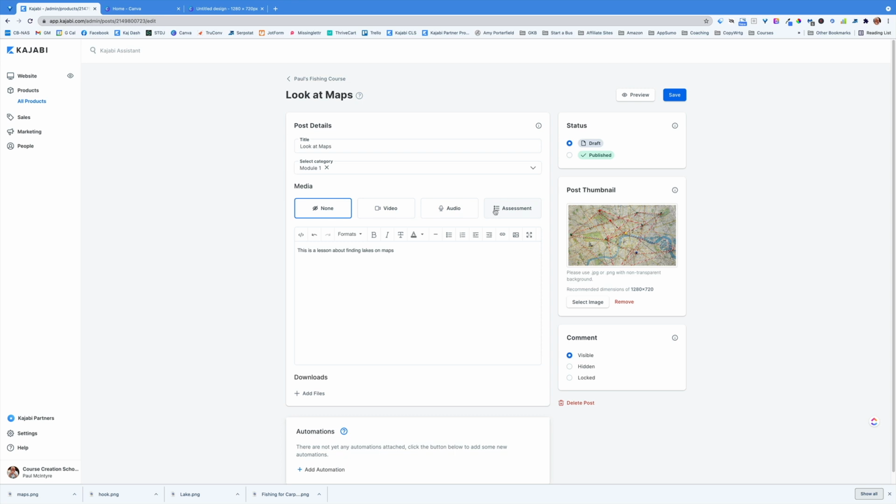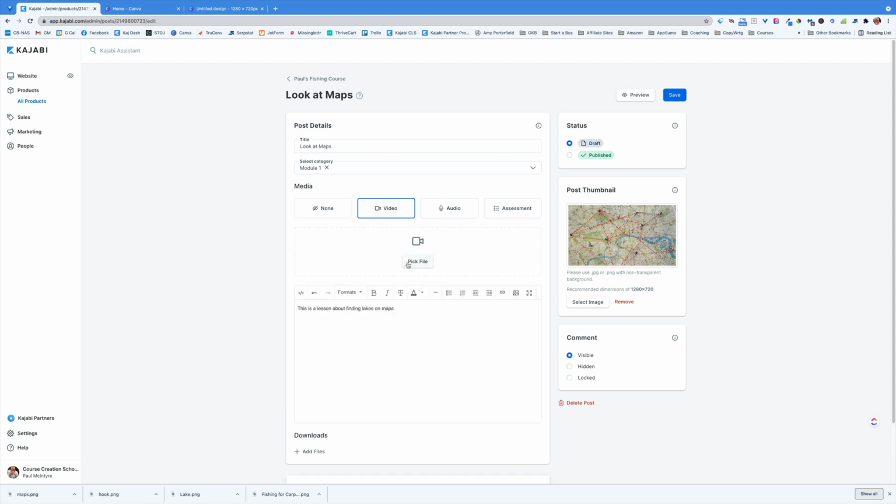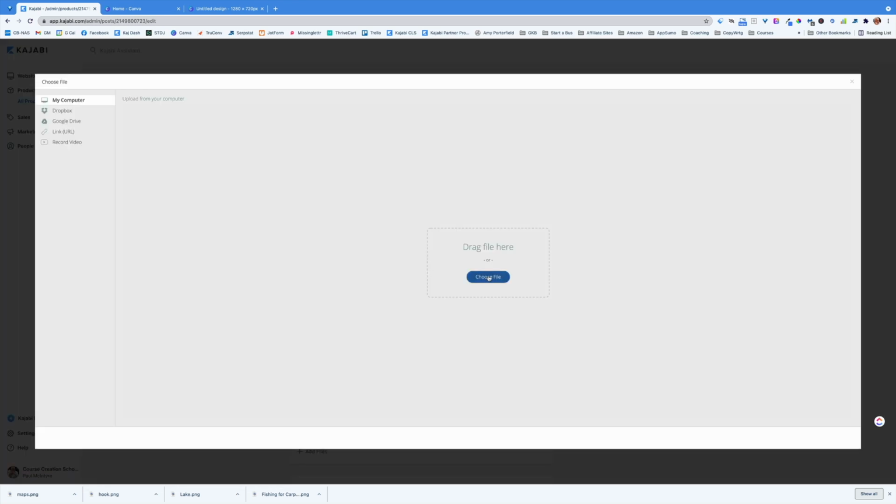Now you don't create the assessments here, you have to create assessments elsewhere in Kajabi that we saw in the menus at the beginning. So let's say we're going to upload a video. Now I haven't got a video about finding lakes on maps, but I'm going to pretend that I have. So let's say pick a file.